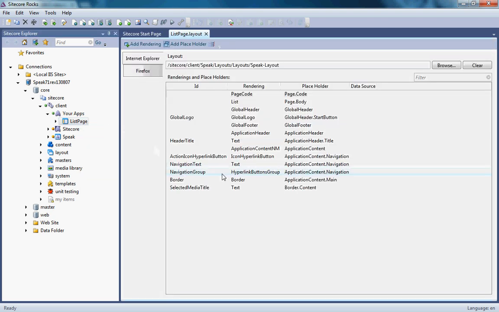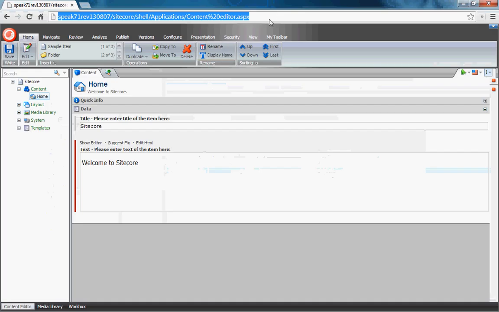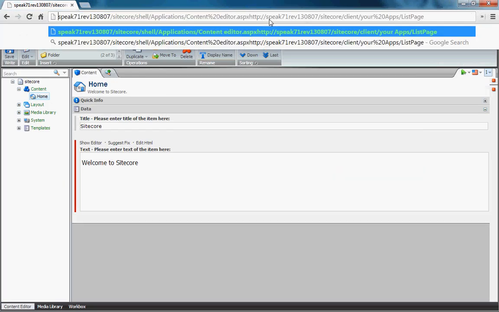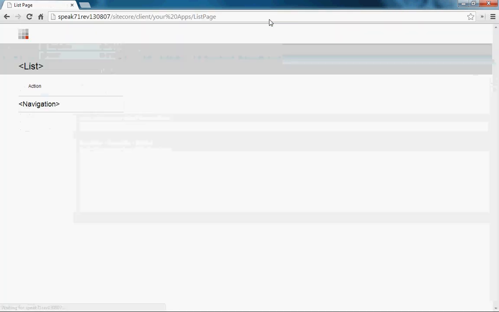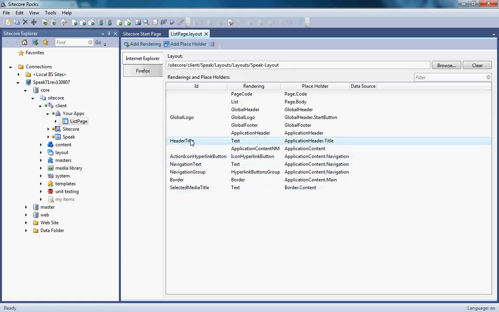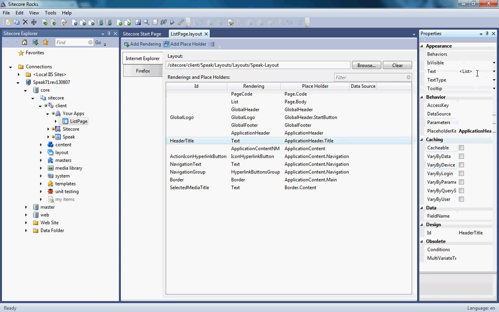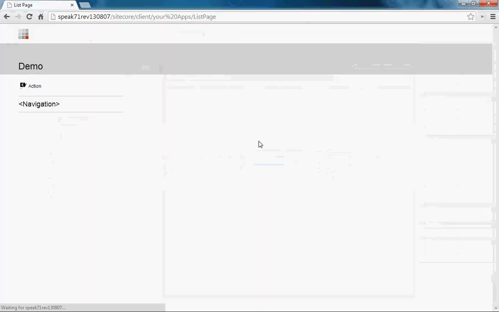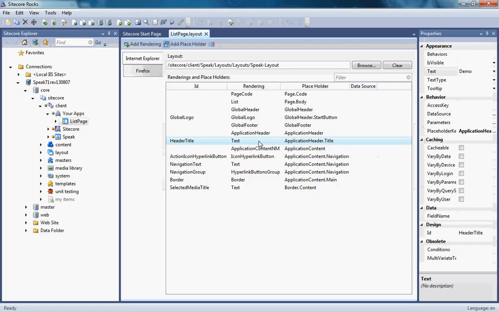If we go to the browser, we can see this page. Here we go. This is how it looks. And you can see there's a small list up here, and let's try and change that. It's in this property. Because you have list up here, so we'll call this demo instead. Go back, see if that works, and change the demo.